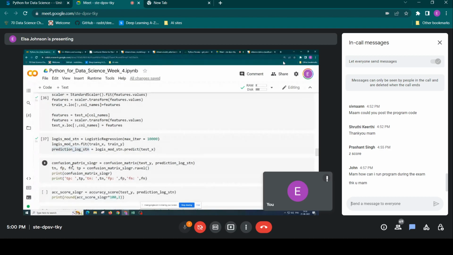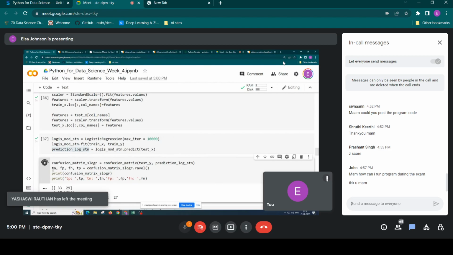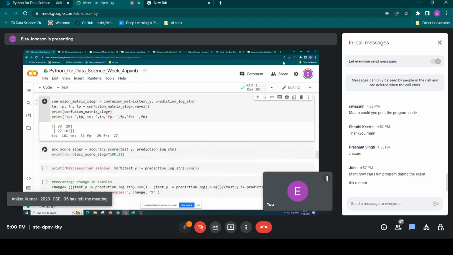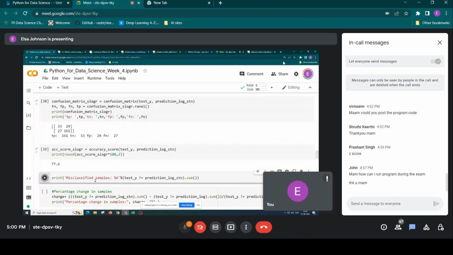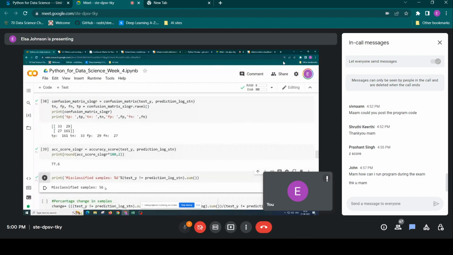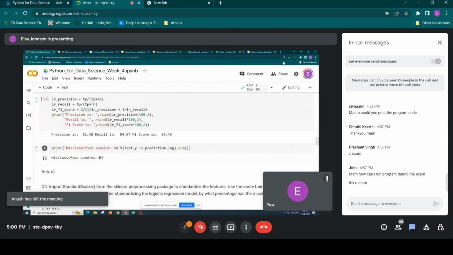And I am doing all the things which I did in the earlier question, like finding the confusion matrix. Here you can also find the classification report, so I'm running this again. Now this is the classification report with TP, TN, FP and FN. Now I'm finding the accuracy score again. In this case, the accuracy score has come as 77.6. If you find the misclassified samples here, the misclassified number is 56. Earlier it was 63.